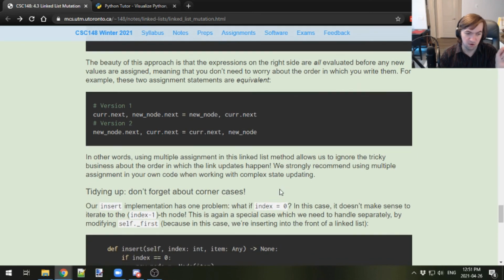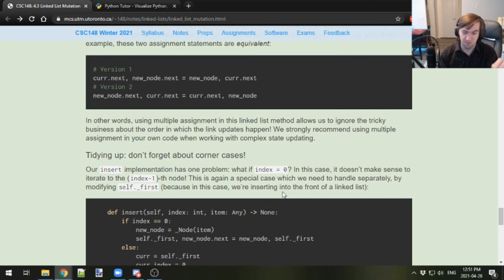Now, our insert implementation has a problem. What if index is 0? In this case, it doesn't make sense to iterate to the index minus 1th node, because that would be -1, which means you could actually kind of do that, right? That means go to the end. Now, this is a special case which we need to handle separately by modifying self.first, because we're inserting to the front.